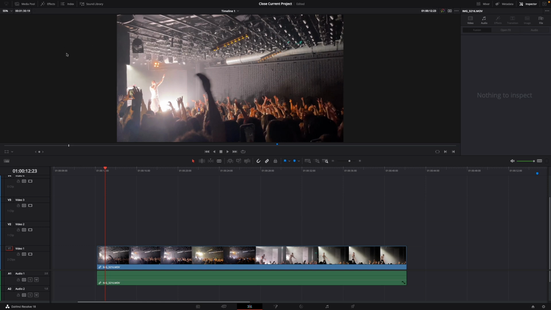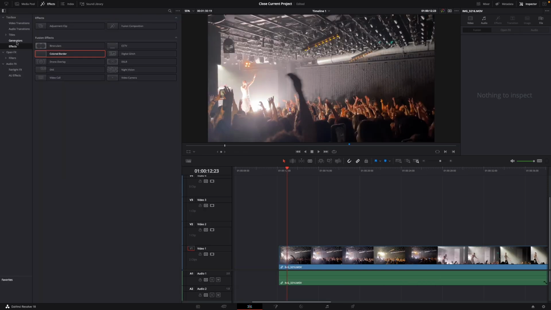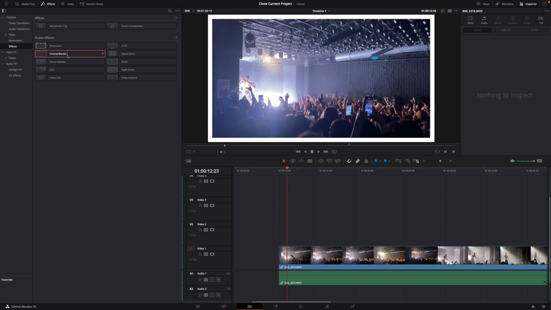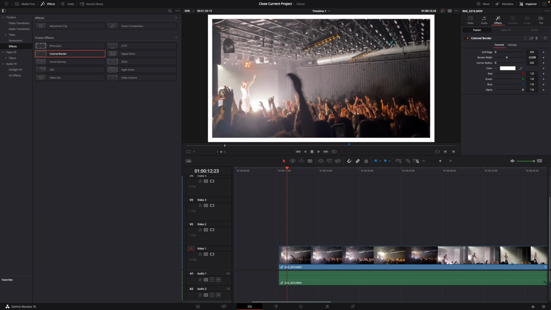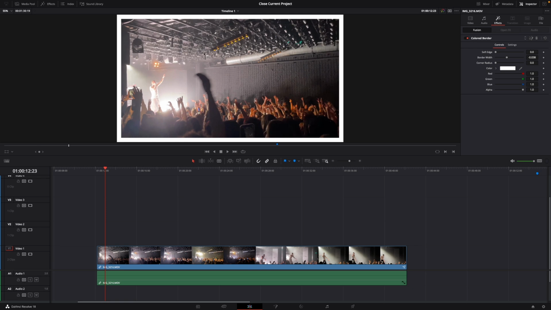What you want to do is, on the top left corner, go to Effects, and then under Effects here we have the colored border. Just hold it and drag it right on top of the video. Then just let go. And as you can see, here is a white border.